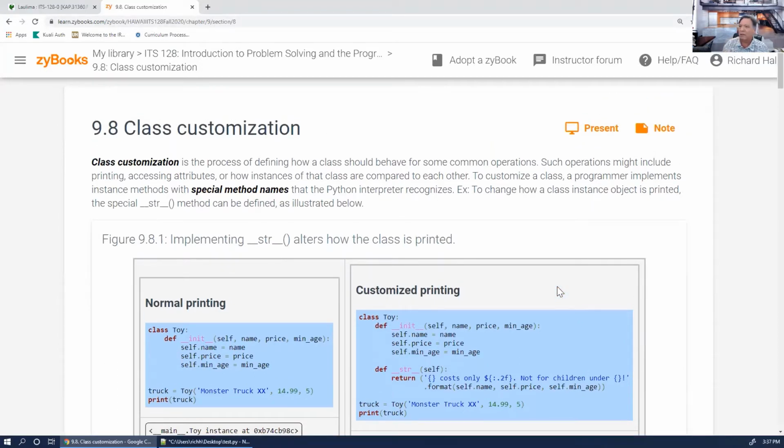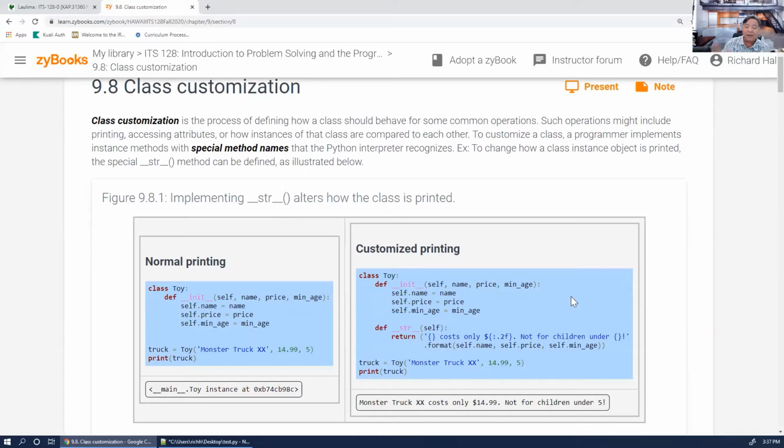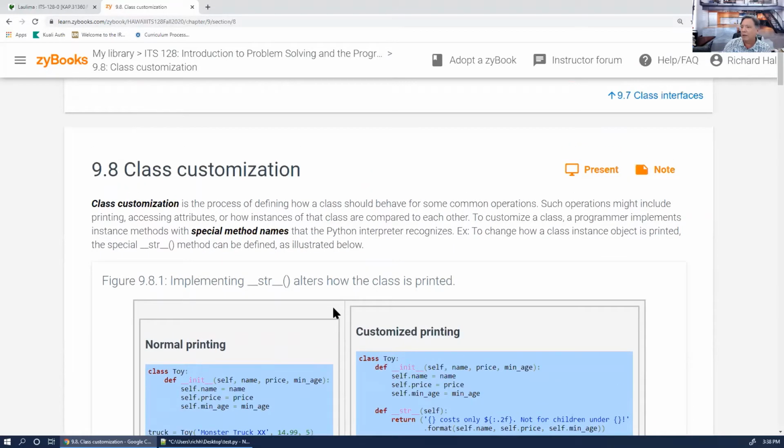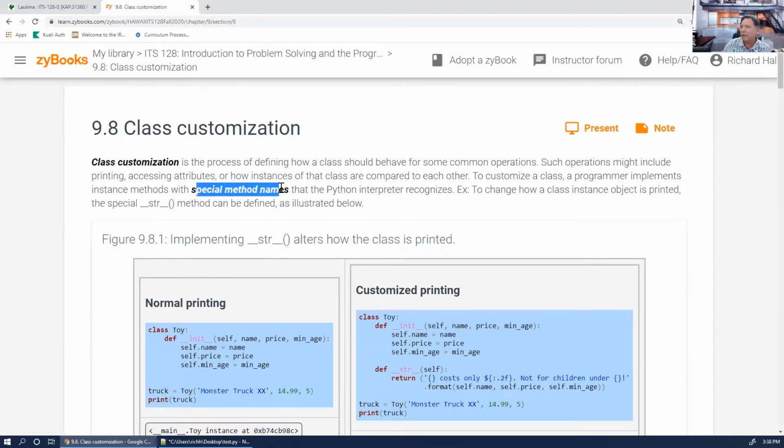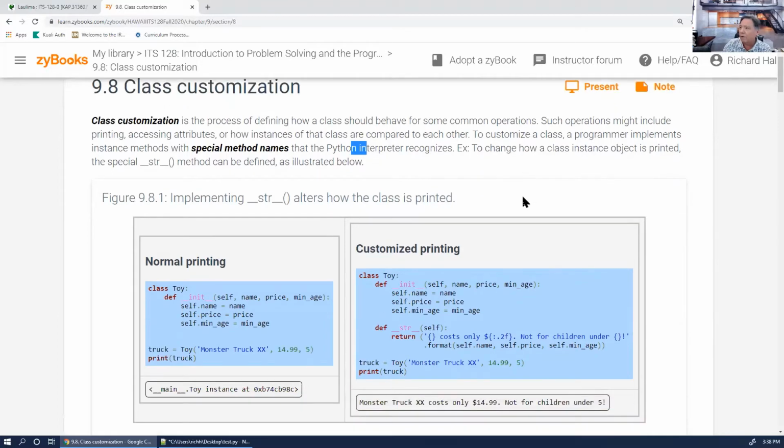There are ways of customizing classes, and really what you're customizing is how the operators work on the classes, or how the operators work when using the classes. By operators, I mean less than or equal, greater than or equal, print, that kind of stuff. There are special method names that the Python interpreter recognizes, and really what you're doing is overriding the functionality of an operator or an operation.